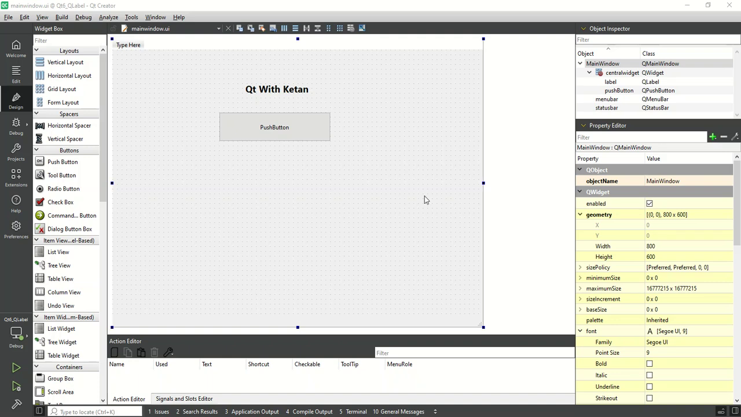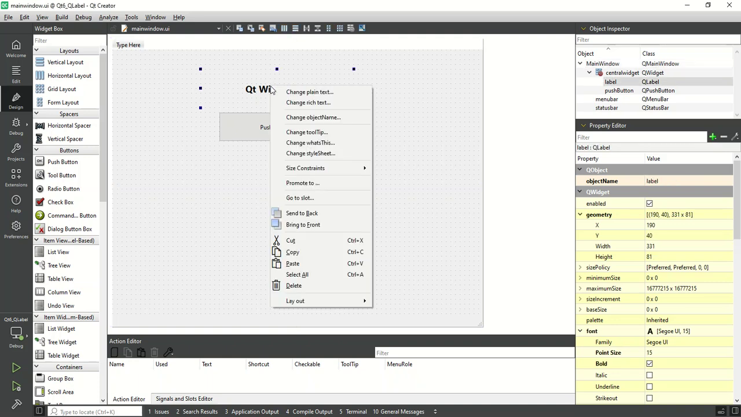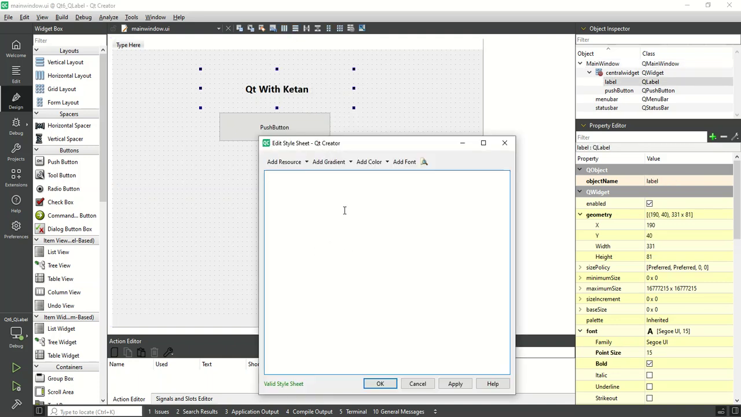So let's start. Simply select your label control, right click, and choose change style sheet. Now you can write your style sheet here. Let's apply some basic, simple style sheet. First is a color. It's a white color. Okay, so color is set as white.